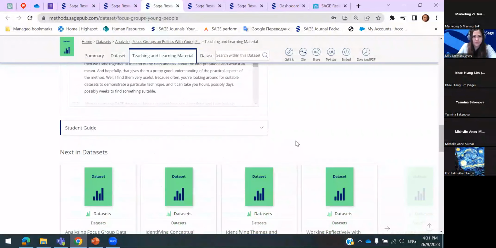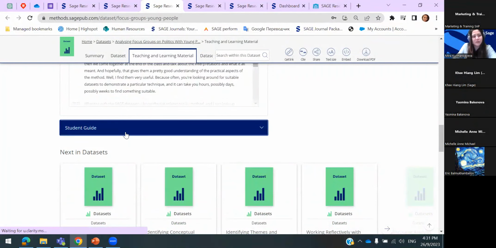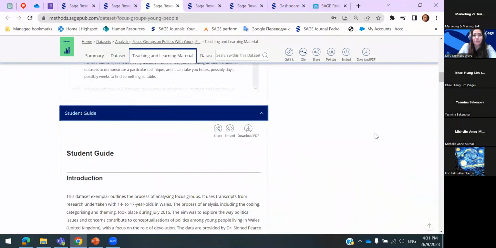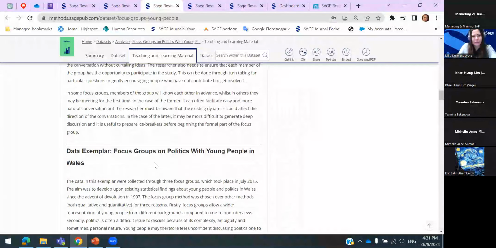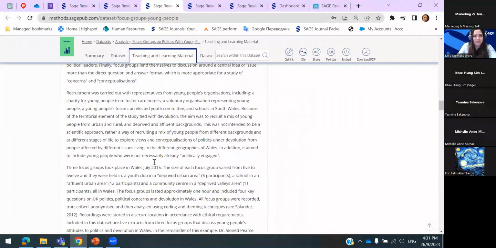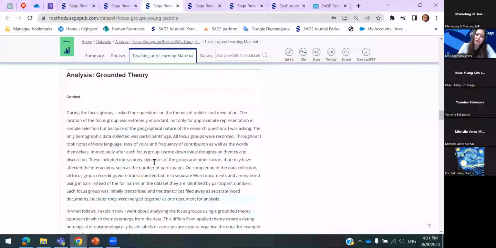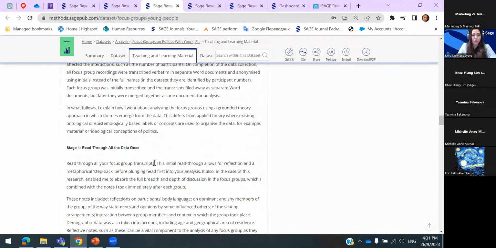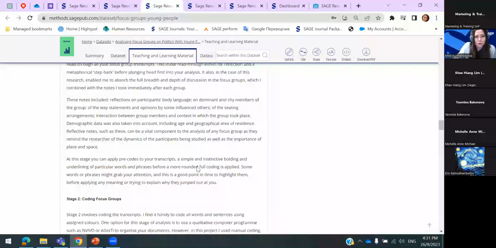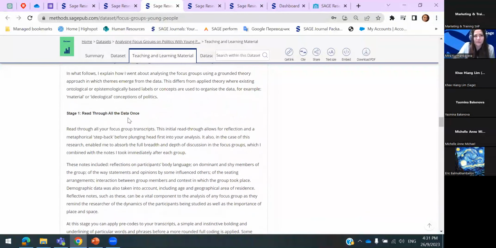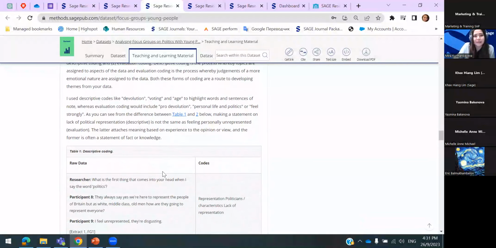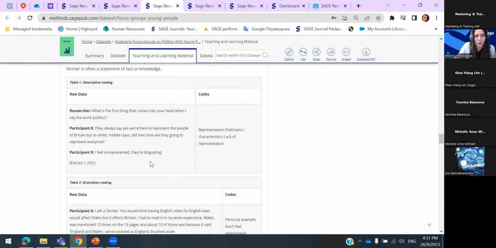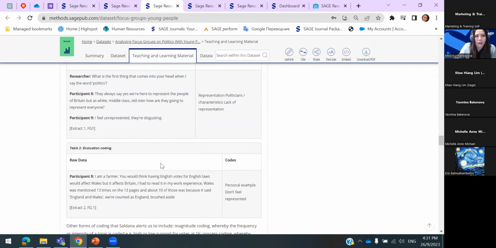So from a student's perspective, also a great feature: the introduction, and then the data exemplar. If I'm a student and I'm not sure where to start, I can always go to the student guide and see which stage I am at, and also get some inspiration and ideas for my own research project, for my own data collection.